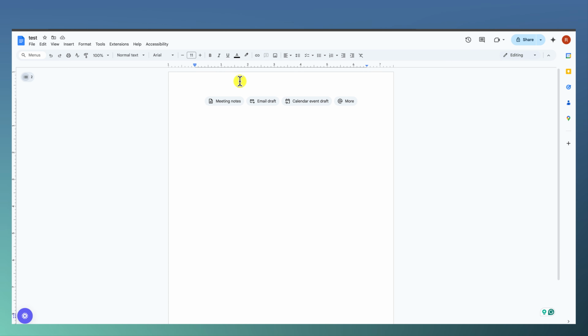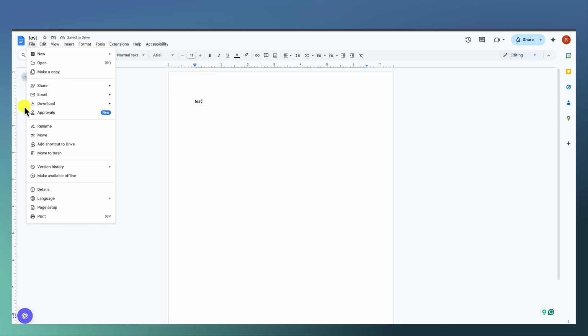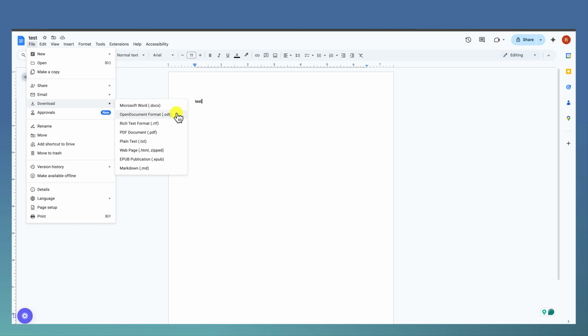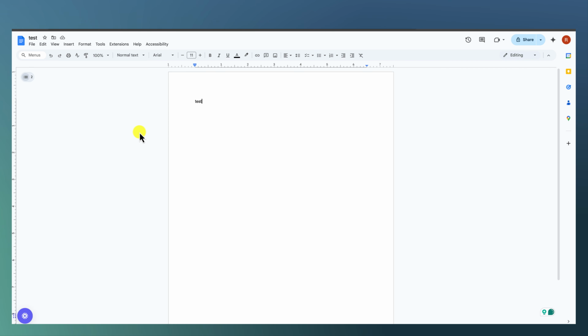So natively, Google Docs doesn't allow you to insert a PDF into Google Docs. So I'm going to show you 3 ways on how to do this, or an alternative way of getting around this. Right now I'm going to create a PDF. I'm just going to call this test, come over to downloads, and download this as a PDF.